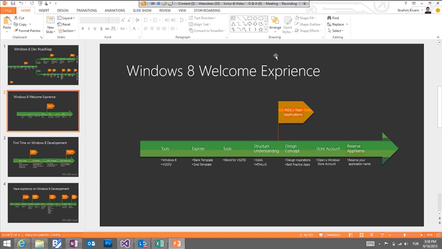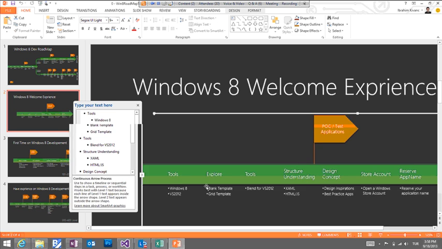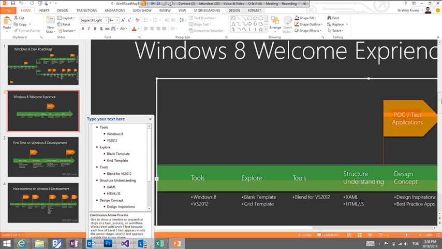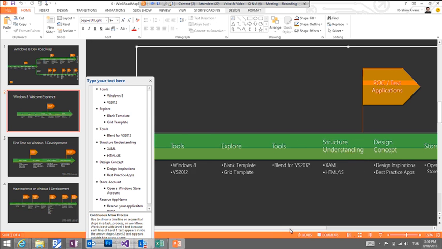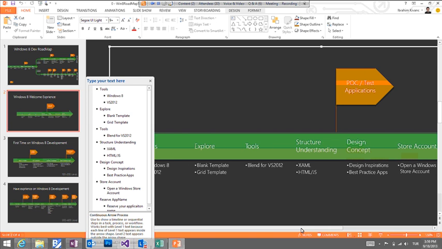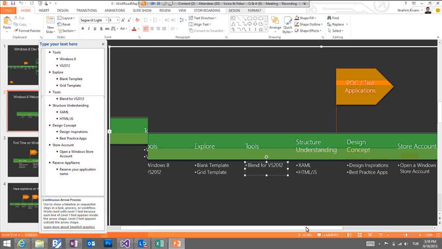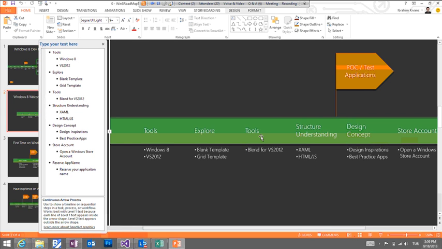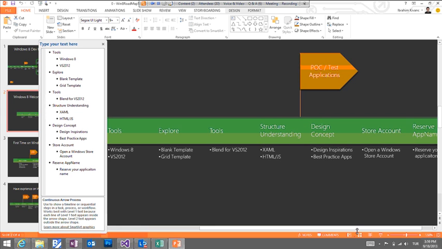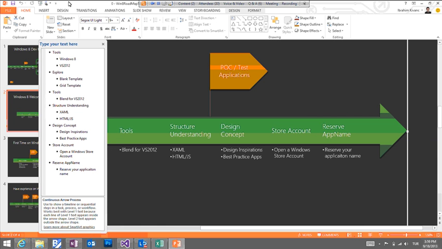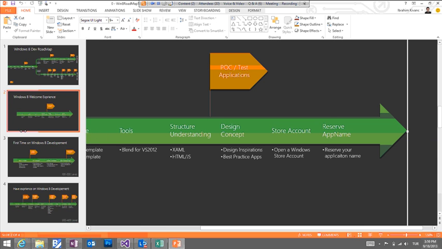This, I call it the welcome experience: downloading the tools, exploring the environment, the blank template, grid template, or the new top template. So using Visual Studio 2013, but in here the 2012. So this is just Windows 8, but I have Windows 8.1 as well.